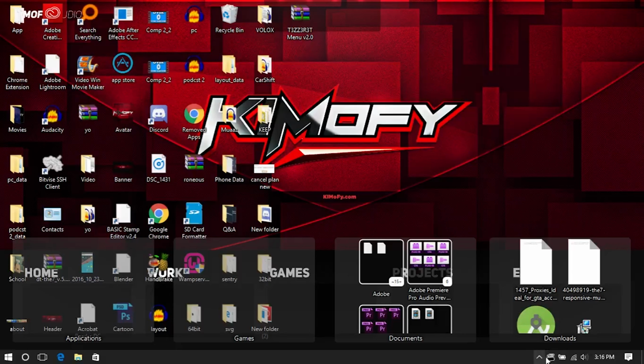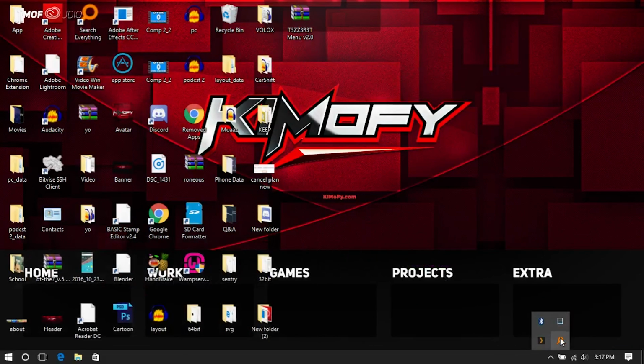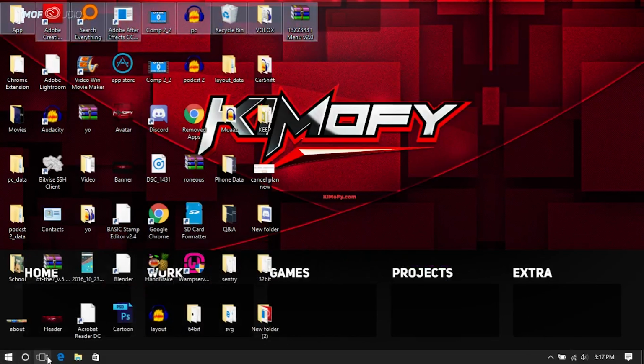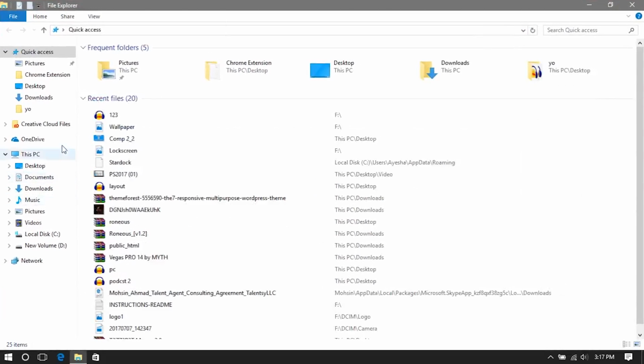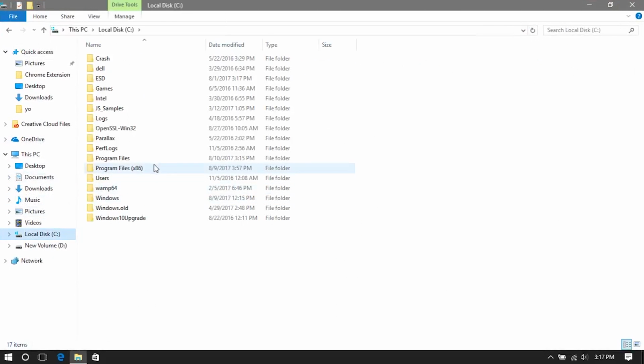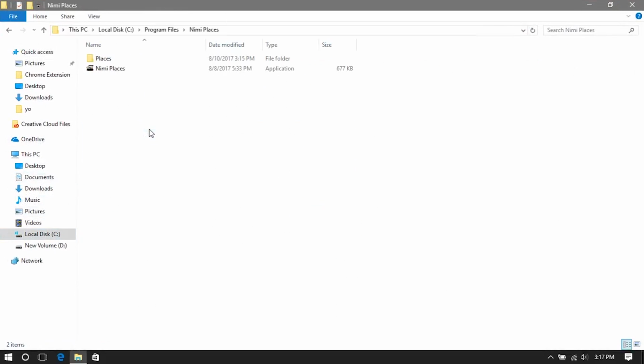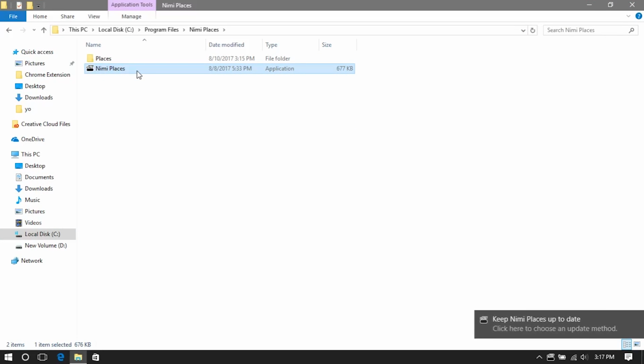And right here on your taskbar, you're going to want to get this KIMoFy Places icon, right click it. Right click the icon which is right here, and hit Close Application. Now what you're going to want to do is open up the install directory for KIMoFy Places. So mine was in the C drive, Program Files, KIMoFy Places, and you're going to want to open up KIMoFy Places, and after it's opened, you're going to want to right click it and run as administrator.